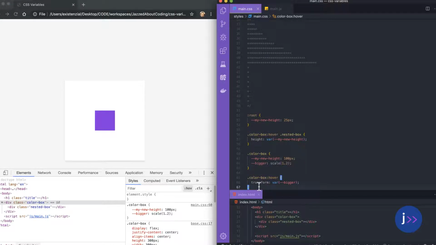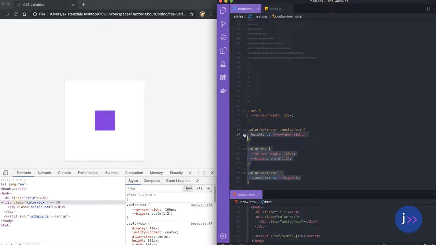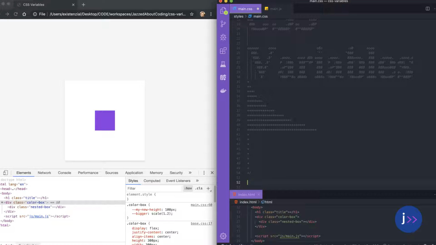So let's go ahead and delete this other code. And I wanted to show you another really cool application for CSS variables.